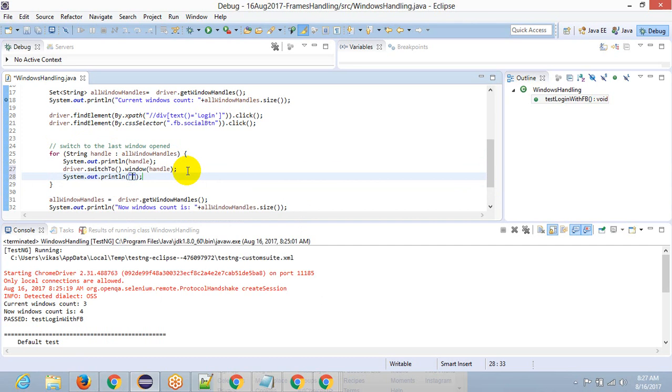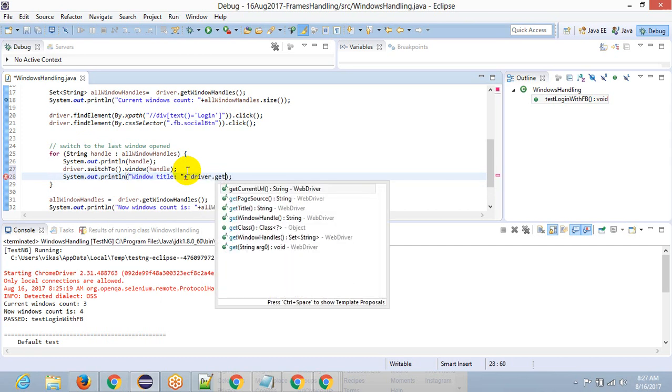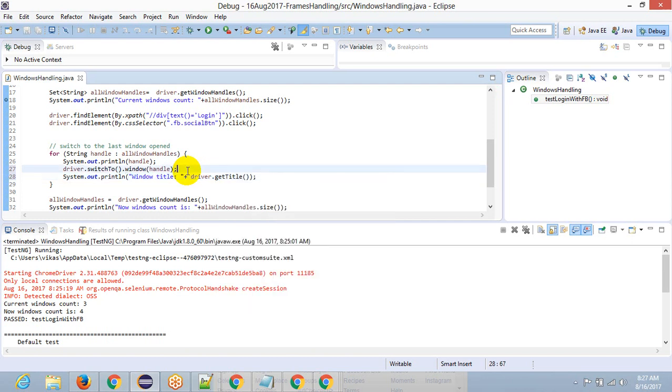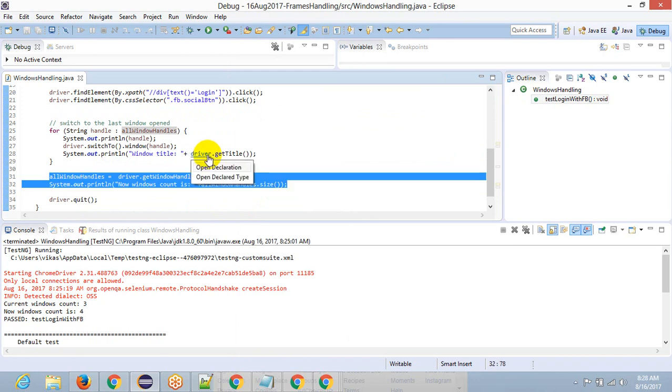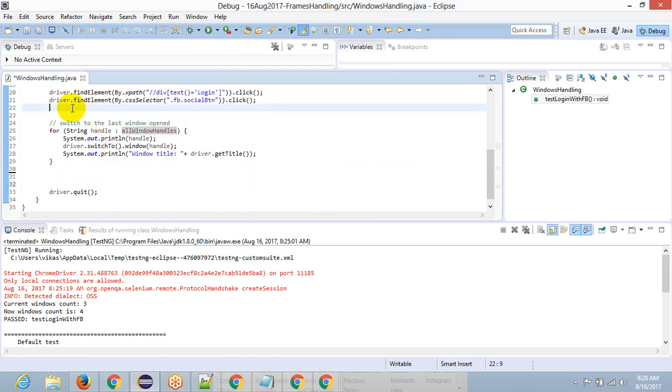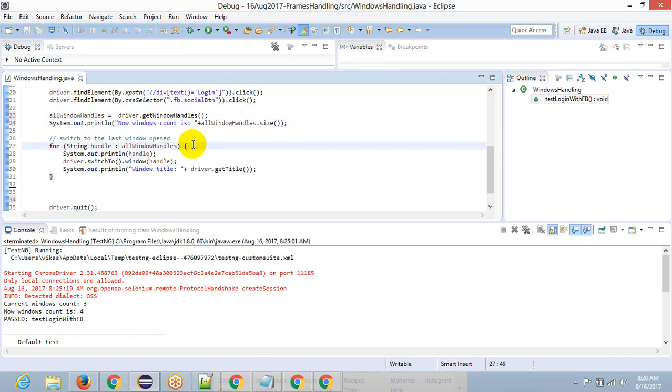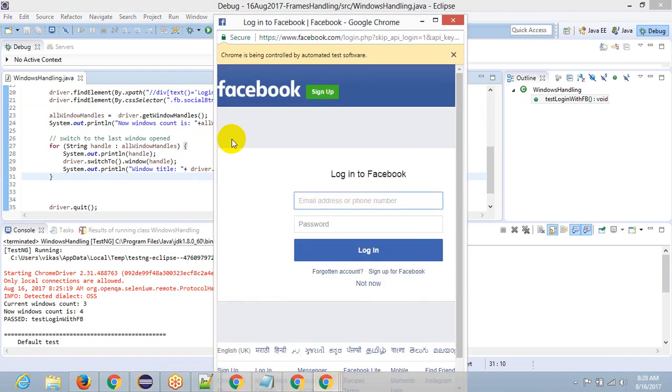My window title, I will get it this way, driver.getTitle. All right, so this is going to give my driver title. Let's run the script. This count has to be printed before here. After clicking on the social button, I will print that count, and then I will loop my driver and just print the driver.getTitle.